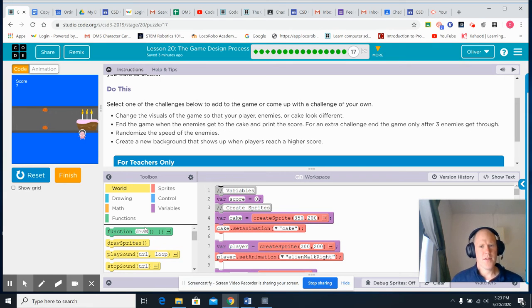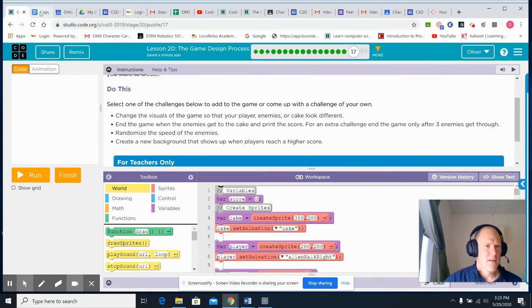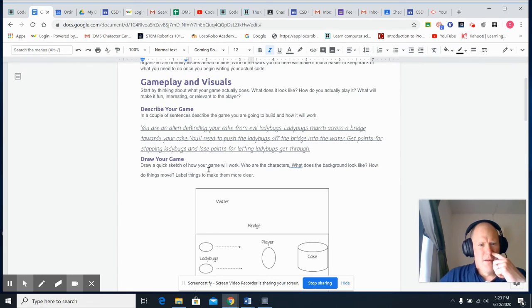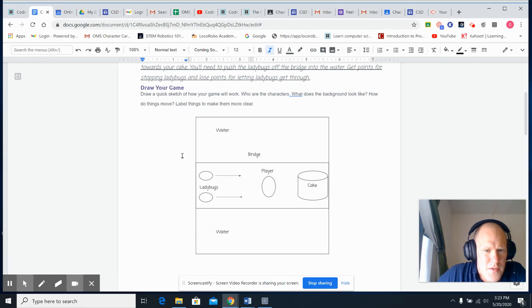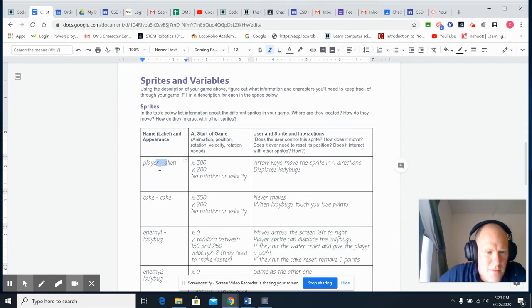All right. So now that's lesson 20. Remember to look back at your game design. Look, we got you're an alien defending your cake. This is the description of the game. You got a drawing of it. Ladybugs. The player is going to push them around. There's a cake. Okay. Sprites and variables. Player is the alien. Cake is a cake.